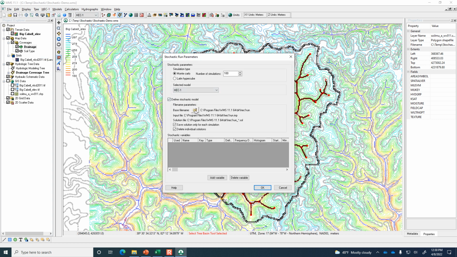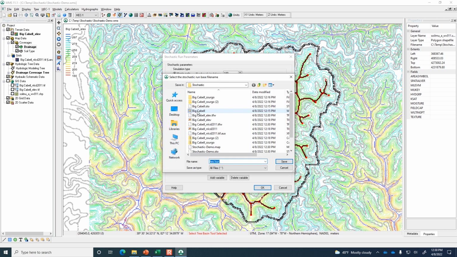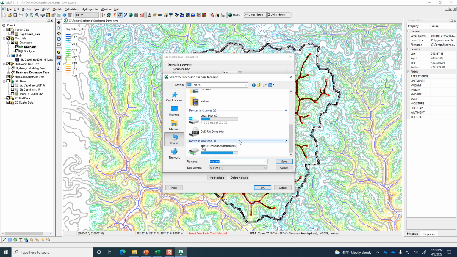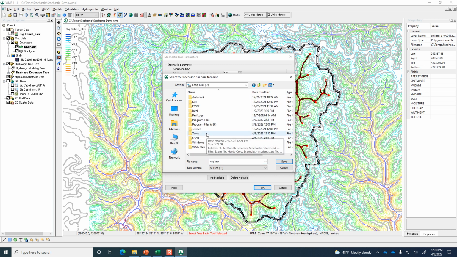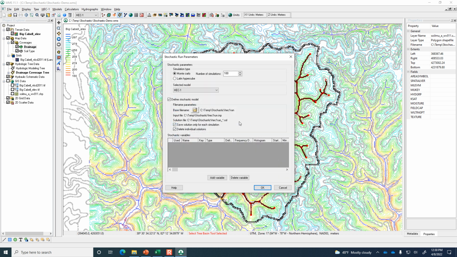I need to change the location. I don't know why by default it thinks it ought to be in the program files, but if you change it to the same directory that you're doing your work in, close to the root of the hard drive, like I've now put it in this folder temp and stochastic. Okay, so I just changed the file name. Now when I execute this model, it's not trying to read and write to the protected program files folder. It's to a folder that I can read and write to without getting an error message.